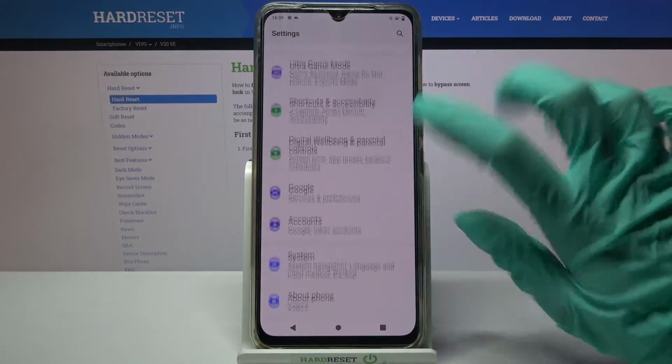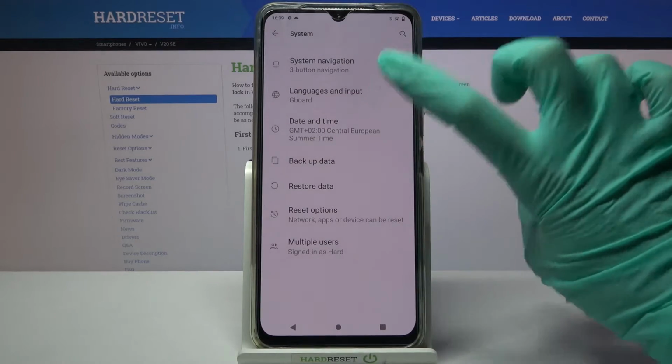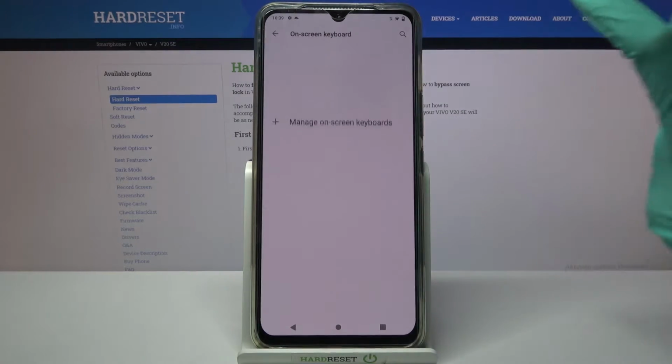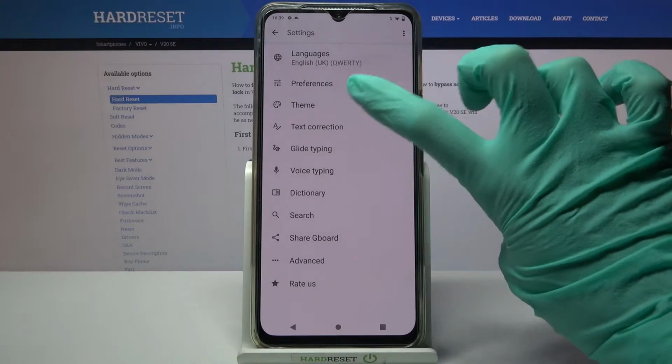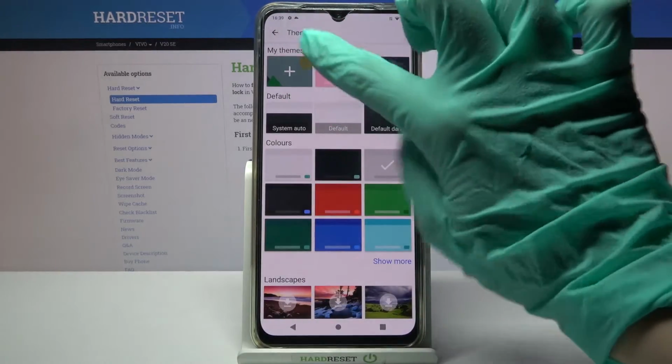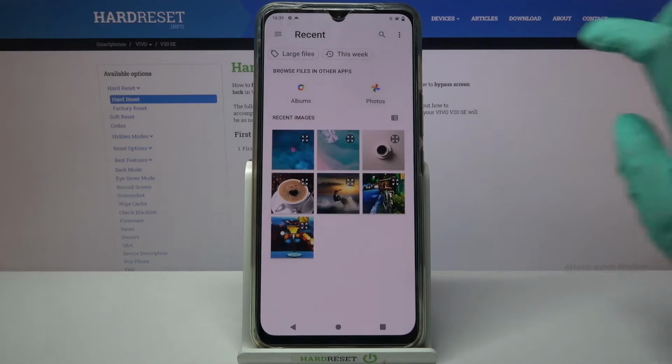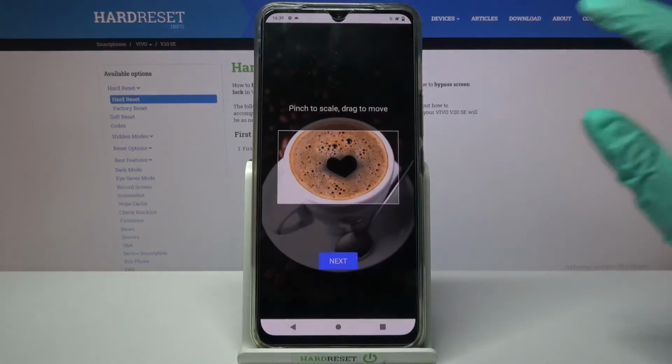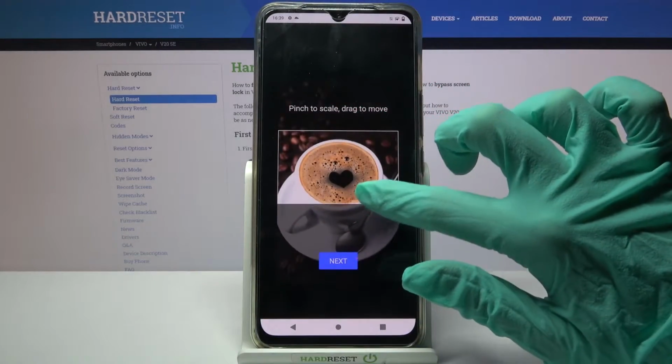Then scroll all the way down, choose System, click on Languages and Input, On-Screen Keyboard and Gboard. From here, tap on Theme and click on this plus sign under My Themes. Then select a photo by clicking on the chosen one, pinch it to scale and drag it to move.